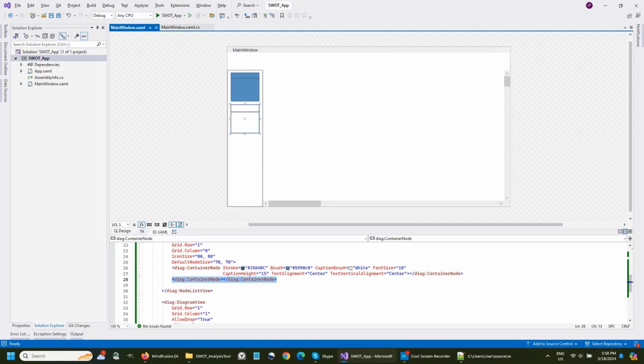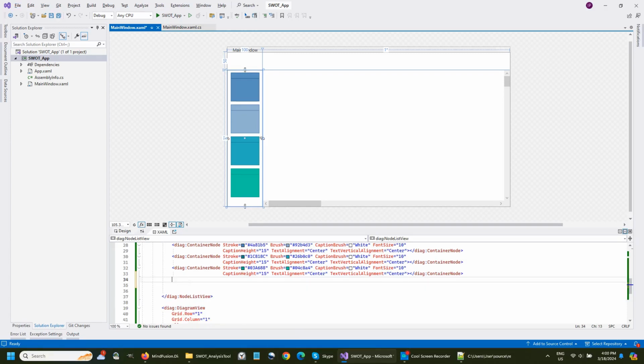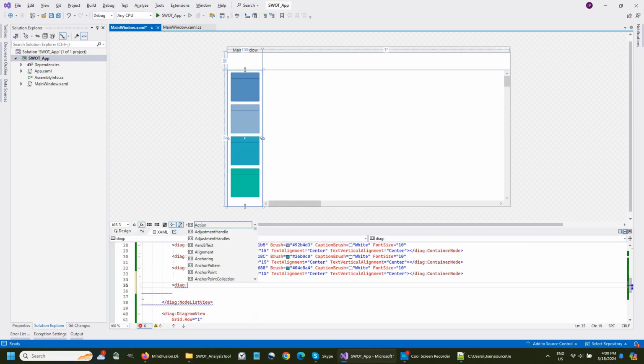We add 4 more containers. They are identical to the first one. The difference is mainly in the color. Time for some other nodes. Let's add a text node. That will be a shape node, the most popular type of nodes, that has some styling and renders some text.